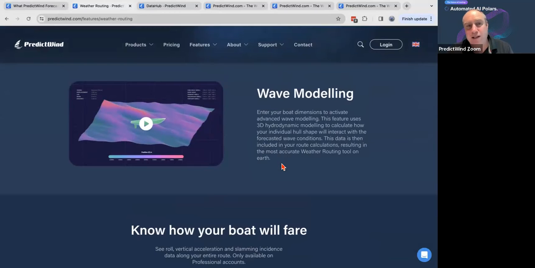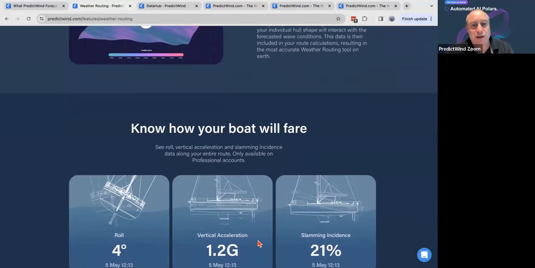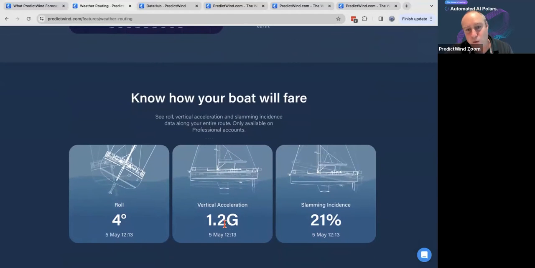I'll talk about the wave modeling. The wave modeling is awesome. It's one of the best things that we've done in the weather routing tool in the last couple of years. I think it's amazing for helping with your safety and planning ahead. You'll hear me talk a bit later about the roll, the vertical acceleration, and the slamming incidents. So, roll is sideways, and vertical acceleration is as you're lifting up and down.